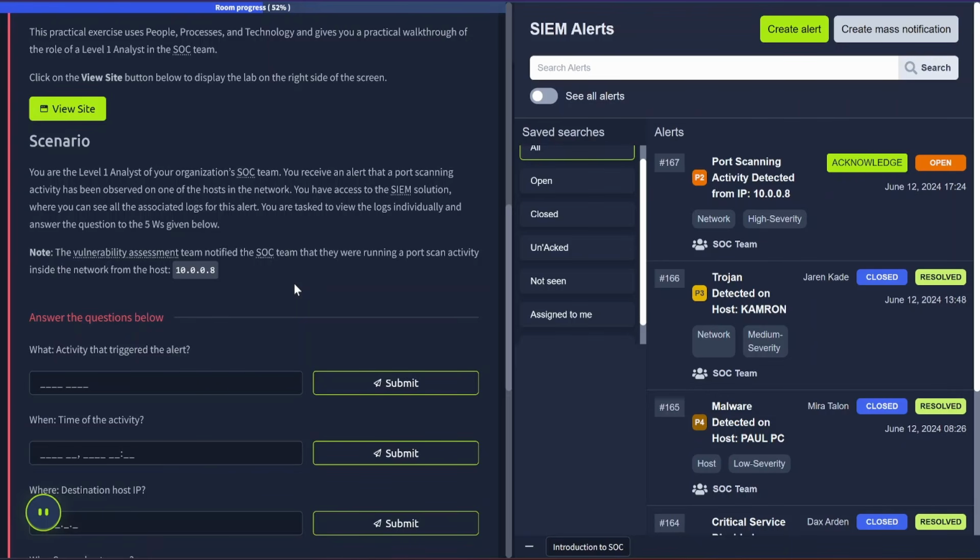This says, hey, the vulnerability assessment team notified the SOC team that they were running port scan activity inside the network from host 10.0.0.8. So that's going to be really important. Okay, so now back to this.